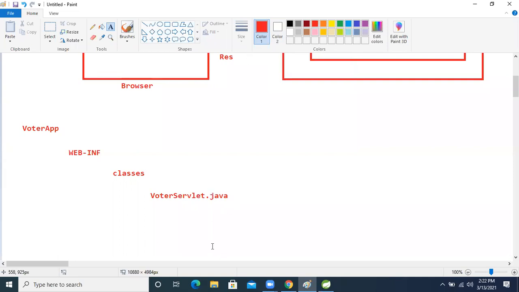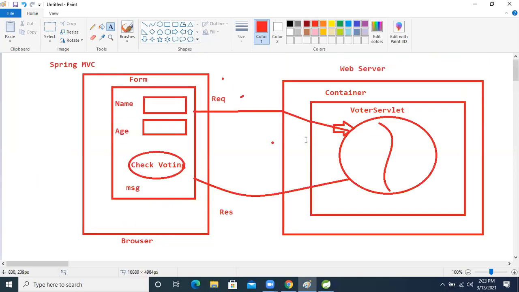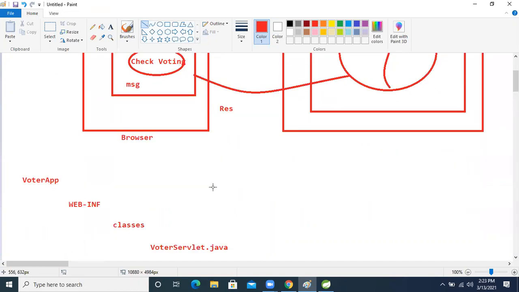Now the voter servlet is there, but our container does not understand it directly, because the browser is making the request in URL format, but our application is in Java format. So how will our container understand for which servlet the request is coming?